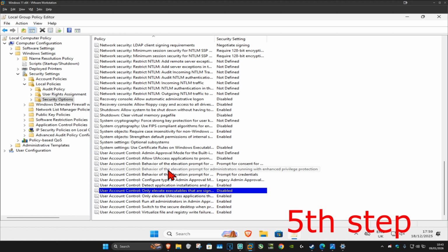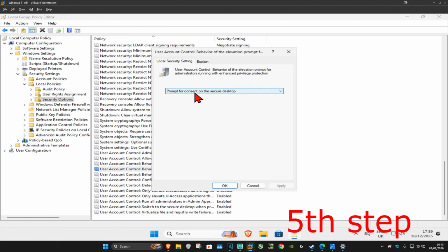Next, just above it, this one right here, user account control, behavior of the elevation prompts for administrators running with enhanced privilege protection. Double click on this one. Make sure that you have prompts for consent on the secure desktop and then click on OK.